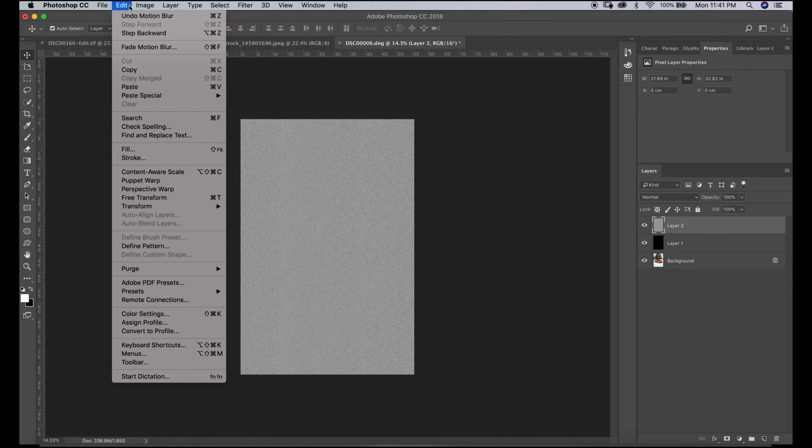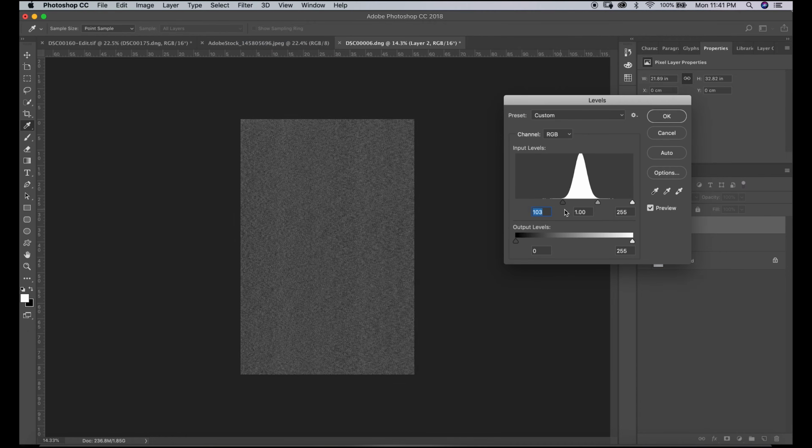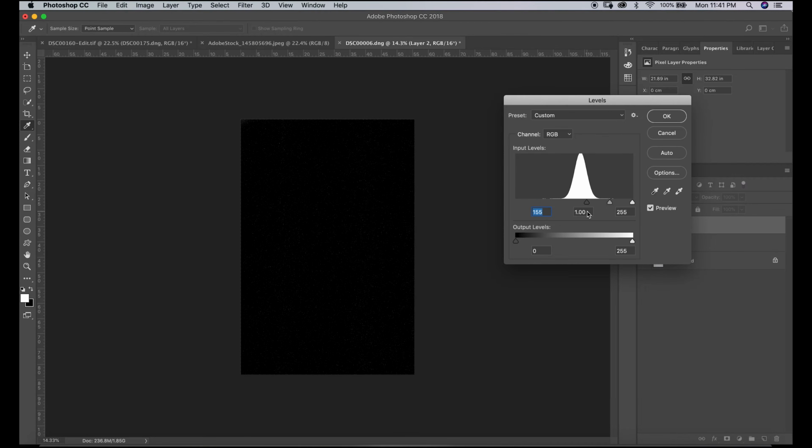And then go back into image, adjust, levels, and then pull your blacks to the right. I get it right there. I don't want too much at the front, so I'm gonna, right, yeah, that looks good.